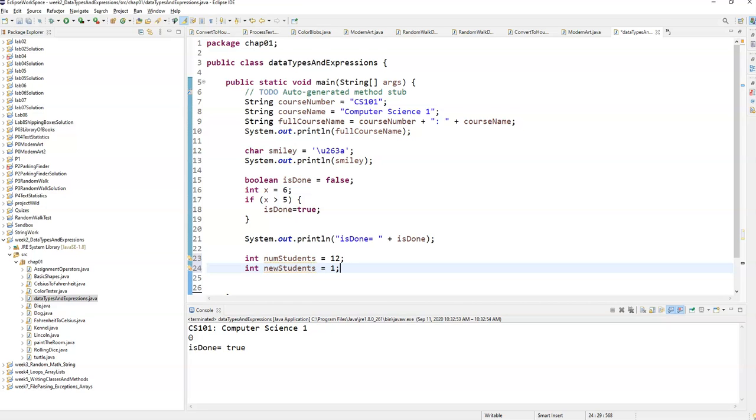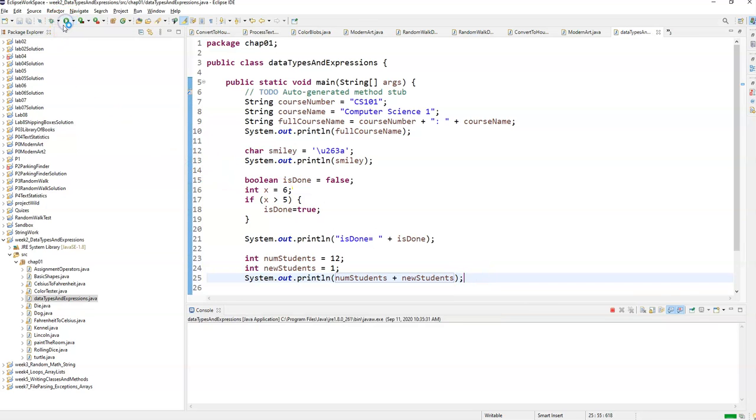Then I'm going to want to print this out and see. So if I do a System.out printout, and say let's add these together: numStudents plus newStudents. I would be able to print that out, and it should add those together. Let's see what happens. 13. So it took the value of numStudents, which was 12, and added that new student to that.